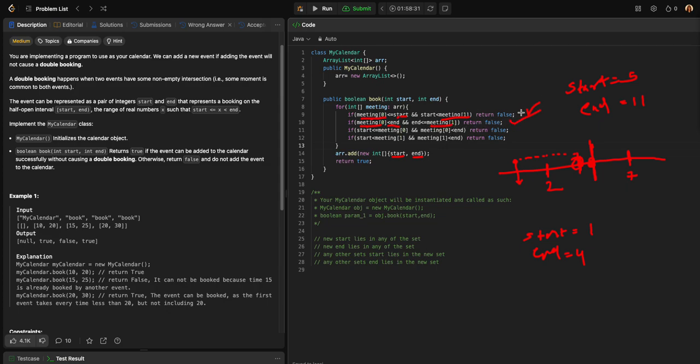Fine. Now if these 2 conditions are true, then we are sure that the new start and end are not overlapping with the old values. But what if you have your old start here and your old end here, and the new start and end that you receive is something like this. Got it? Here what will happen? Your start is not in the middle of the previous start and end, and your end is also not in the middle of any start and end. So you might return true, but actually it should return false, right?